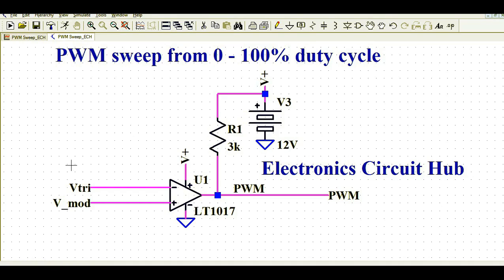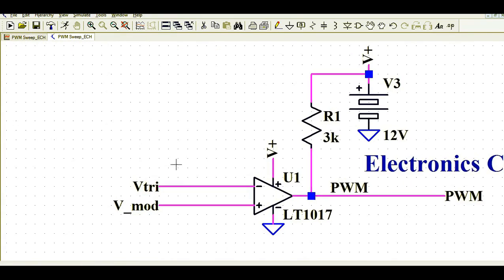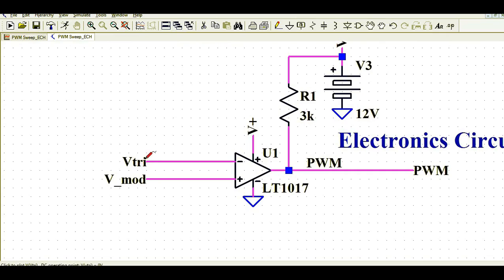Now let us understand how you generate the PWM signal. By using this operational amplifier, I am using one carrier signal, which is named V-try, and one reference signal, which is named V-mod. I compare the carrier signal to the reference signal, and based on that this comparator takes action and accordingly we get the output. I'll show you later.